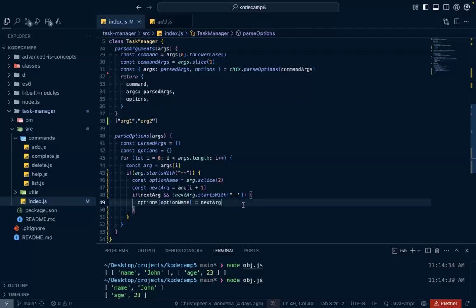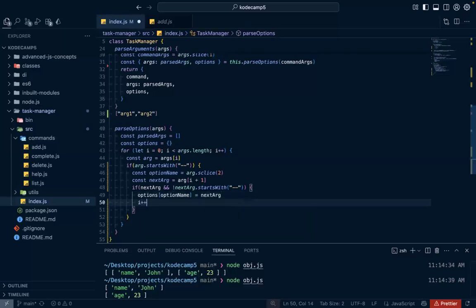So what we want to do now is to skip the next argument, because it is the option value. We want to check if the next argument contains this, then we say options, option name that we've got in here is equal to the next argument. Now that we've gotten the next argument, we want to skip it because it's the value of the option, not actually the option. So we say i plus plus.